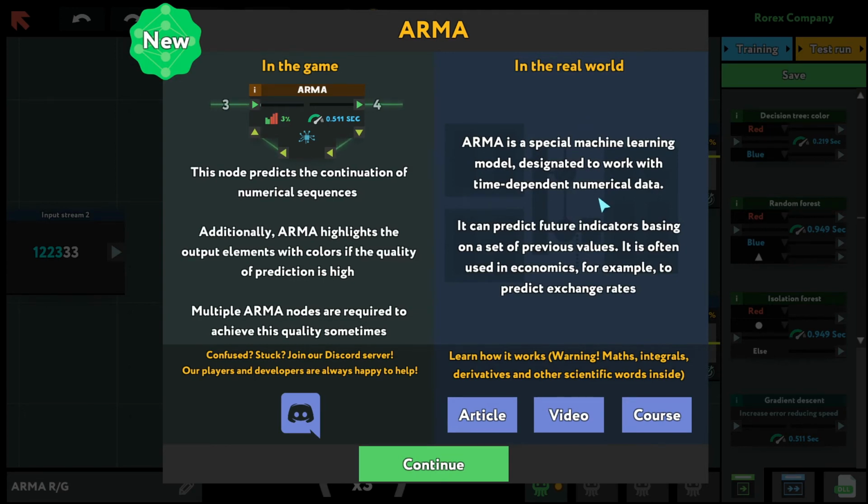In the real world, ARMA is a special machine learning model designated to work with time-dependent numerical data. It can predict future indicators basing on a set of previous values. It is often used in economics, for example, to predict exchange rates.